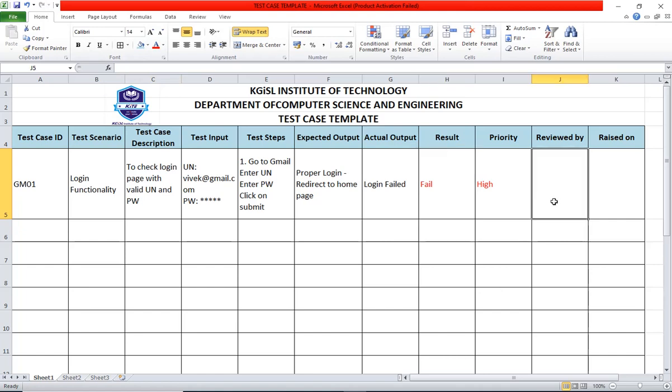Okay, and reviewed. So who reviewed this? It may be the team leader or manager. Okay, and raised on. So we identified these fail test cases, and it is raised on when. So it's a date like this. Okay. So this is the sample test case we have.